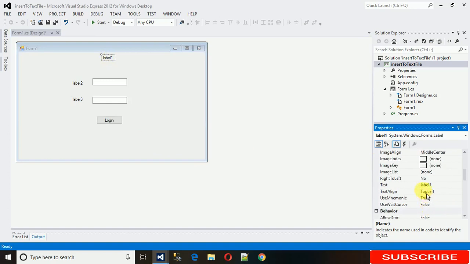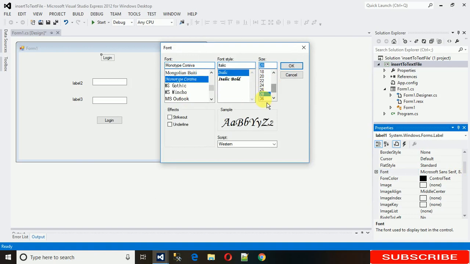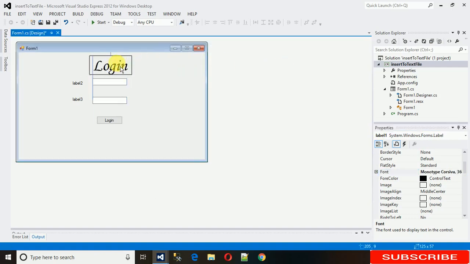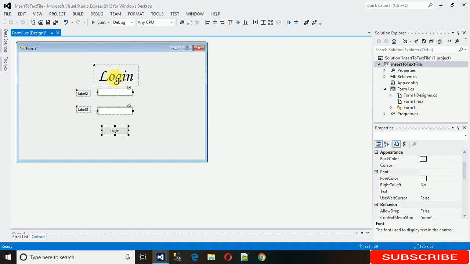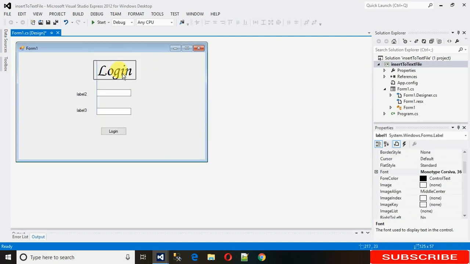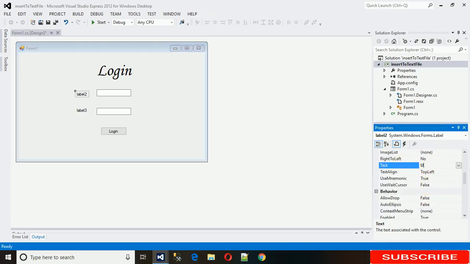Search for the text where we find it, login, and change its size, font, and so on. Search for some cool font. Okay, so make it large. We'll make it 36, like this. So let me change this one to username, and this one to password.